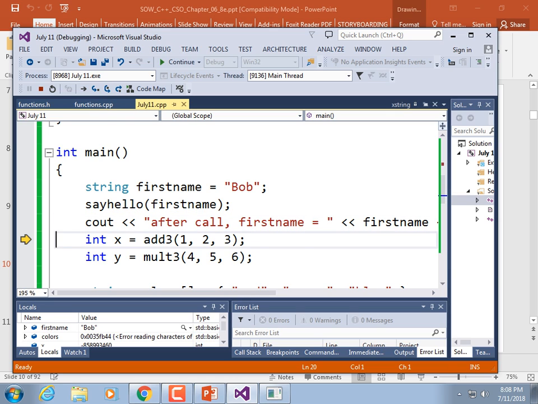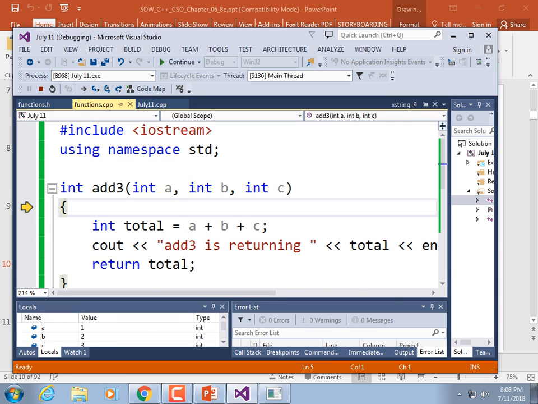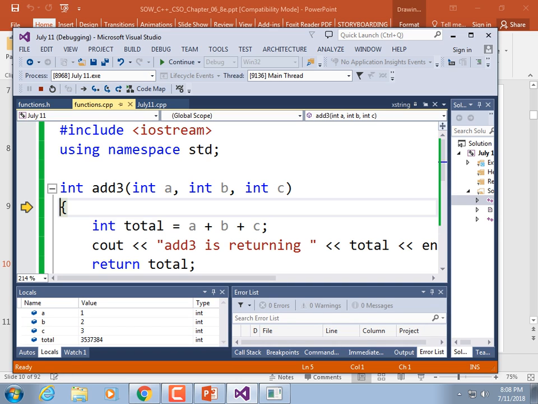If I wanted to, I could now step into that and watch it call add 3. I'm going to do that. One of these buttons is step into. I'm going to click that, and now we're going to be inside the entirely new .cpp file. Step into, okay, now I'm inside add 3, and I can watch it add those numbers together. Notice that my local variables are different now. It's saying that I have a variable called A, and a variable called B, and a variable called C, and a variable called total.